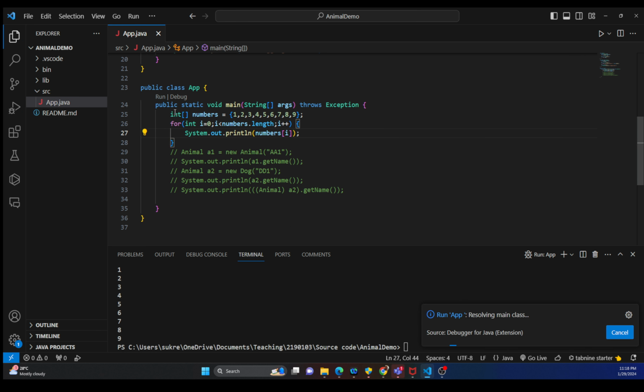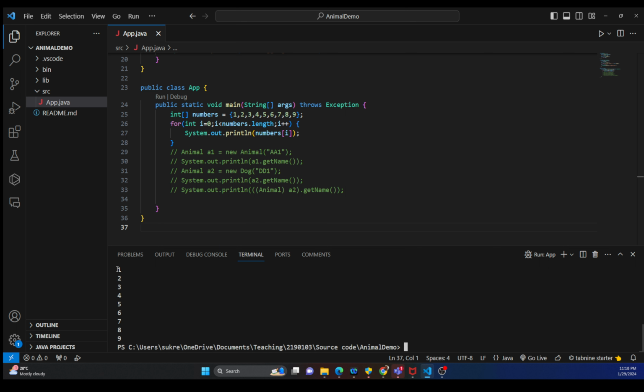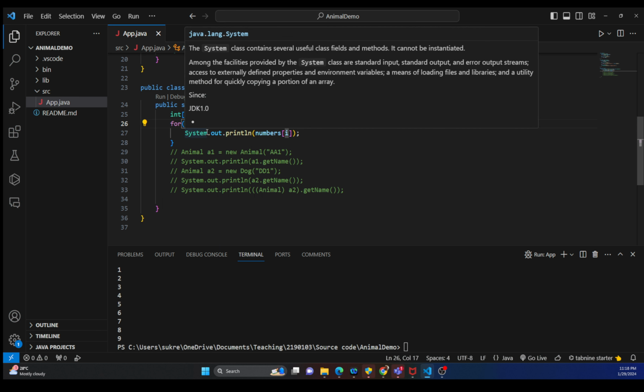Okay, so once you write your program, you can see that all elements in this array will be printed out to the screen. Okay, so this is the first example of an array.